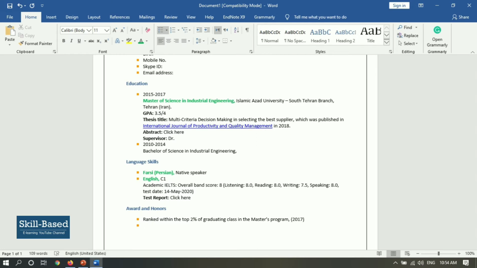Another thing would be even performance. If you're a guitar player and you have performed in a cultural center, you can also add that, or maybe top student in high school or top student in morality. You can also add whatever that you're formally proud of and you have been awarded for that.